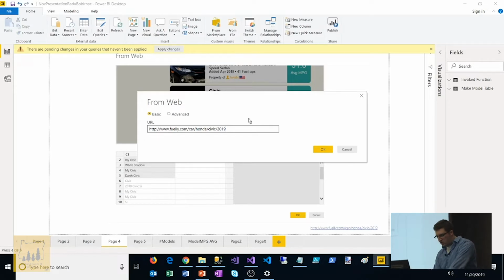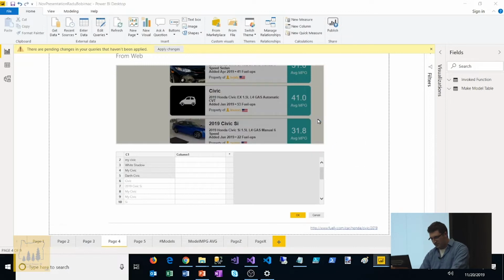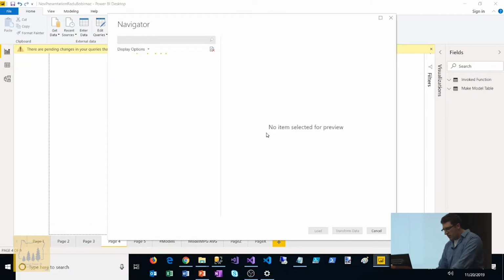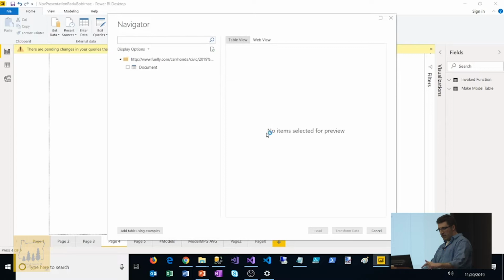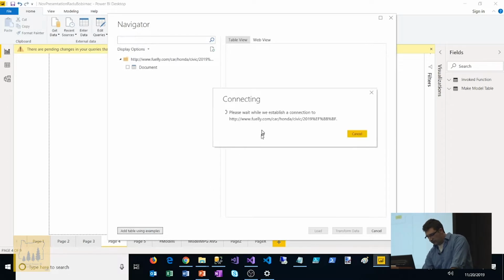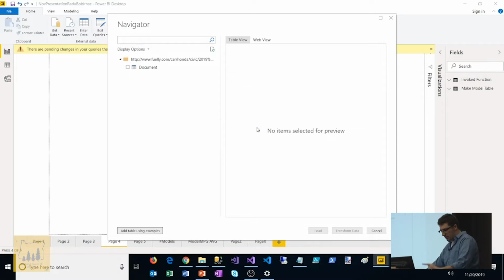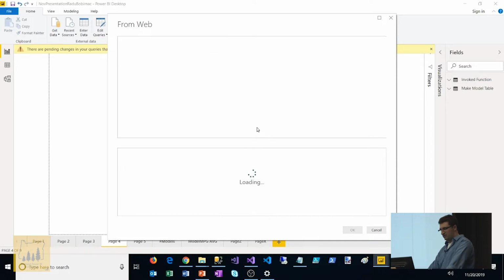So the easiest way to do that is to use this From Web option. And this mouse is a little bit different as well. Let's see if we can use something else. Bear with me. Thank you. So unless I want to go ahead and do that manually, the best way is to use this function, and we'll say Add Table Using Examples. Then it'll take a little while to connect just because it's moving slow. And if it takes too long, we'll go and use plan B.